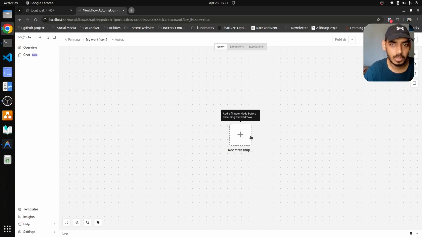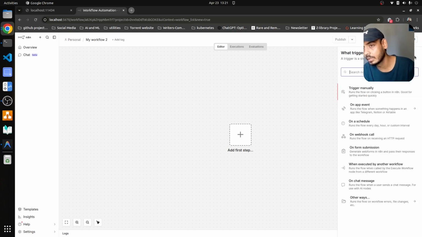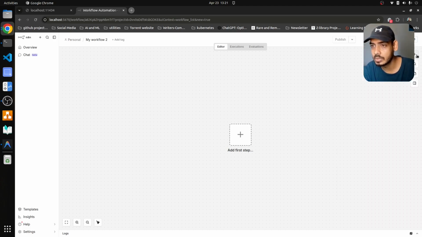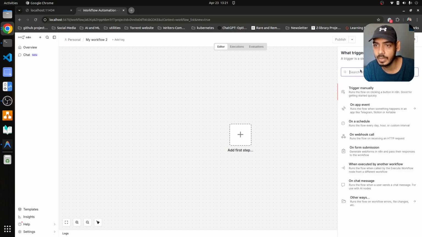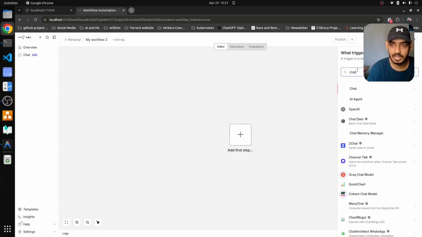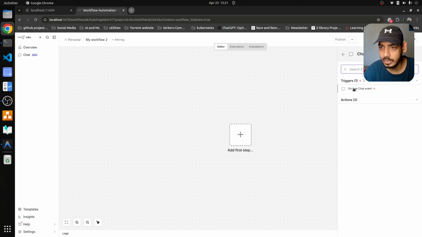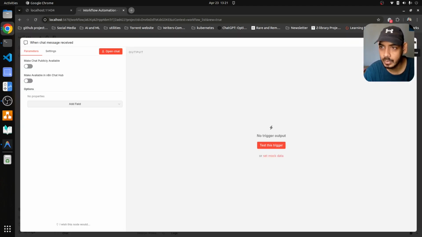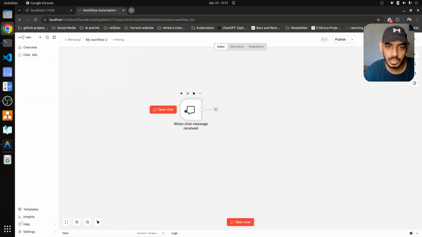So for now, what I'll do is I will be building an AI agent which is capable of chatting with the model and also making calls to the search API to get the latest information regarding a specific thing. First, I'll click here on the plus button. I'll open the nodes panel and type in chat here, and I'll include the chat node. Okay, this is my chat node.